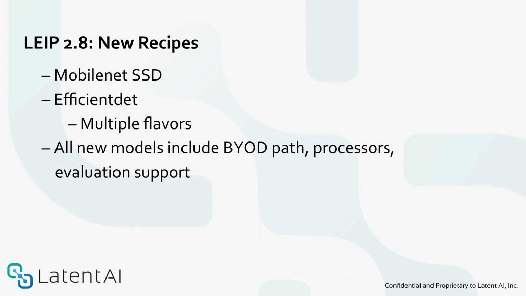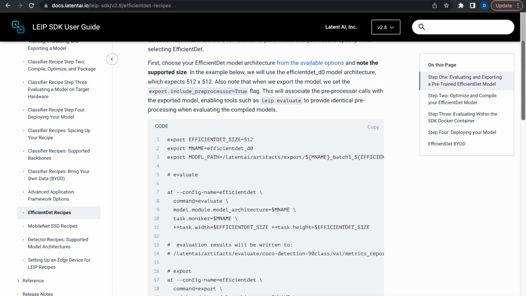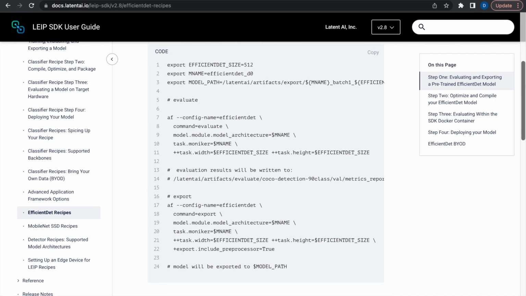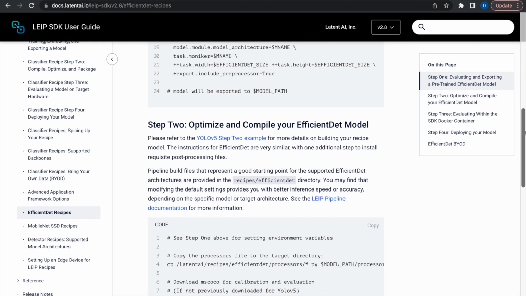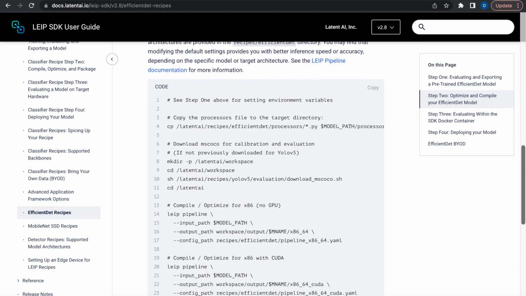Let's hop into it and look at some of our new highlights. The first thing I'd like to show you is our new LEIP recipes. Expanding on our existing YOLOv5 recipes and classifier recipes, we bring in 2.8 the EfficientDet and MobileNet SSD recipes. The documentation for these new recipes can be found online at docs.latentai.io. We will show you how to start your recipe, optimize and compile, as well as evaluate and deploy your model afterwards.